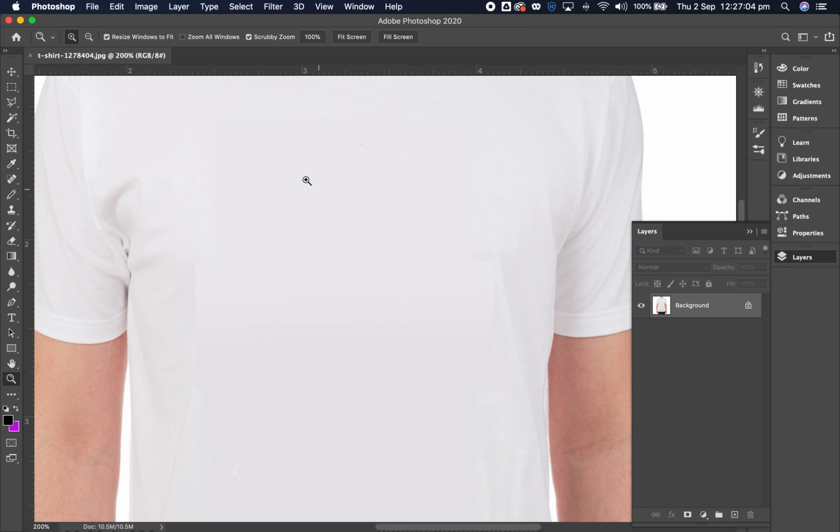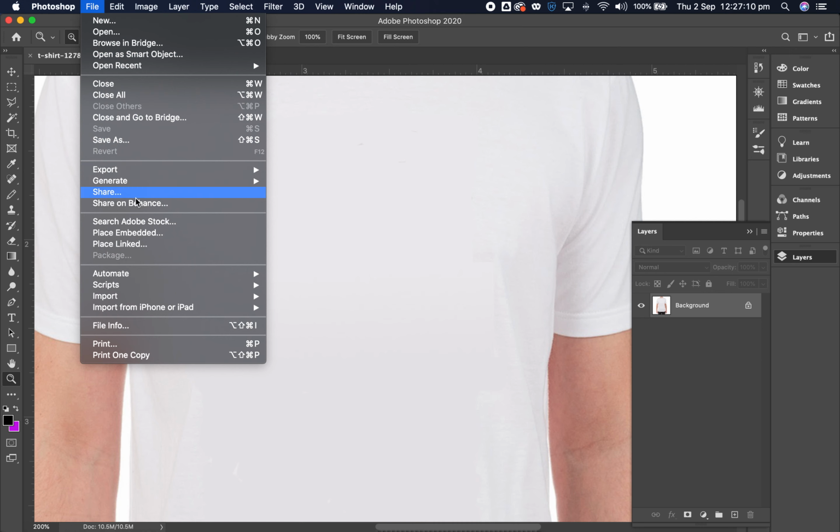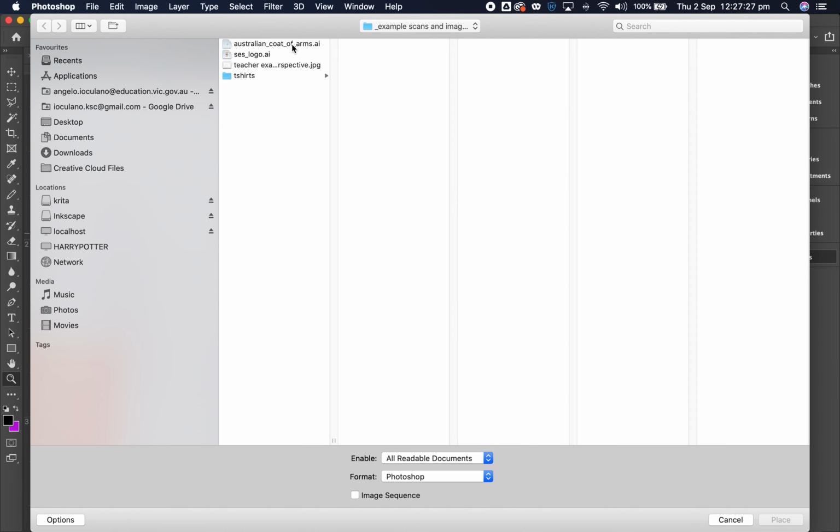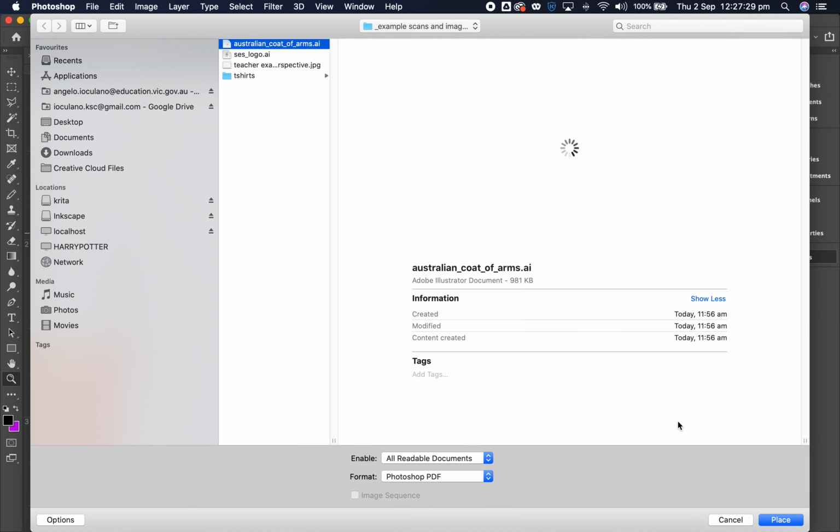On this image, I'm going to be placing a logo over here. We can actually go and get a really good logo. So here we go to File, then Place Embedded. And then I'm going to bring in my Australian coat of arms.